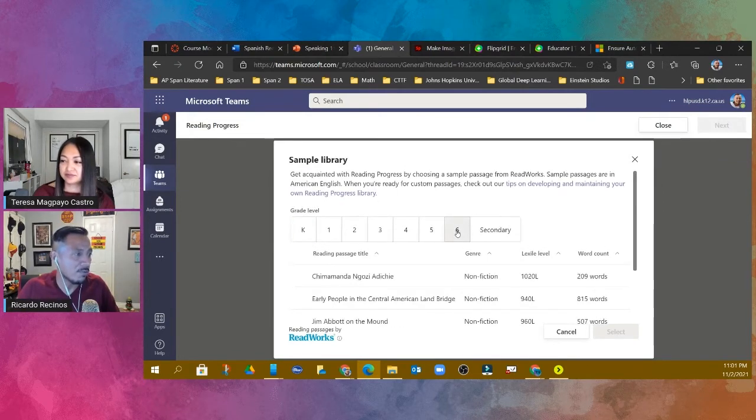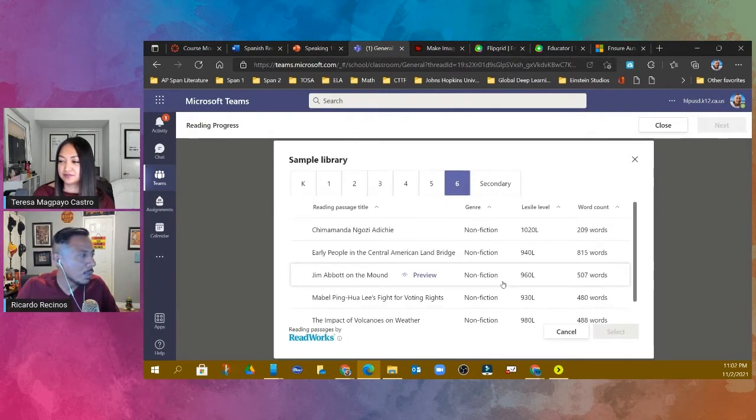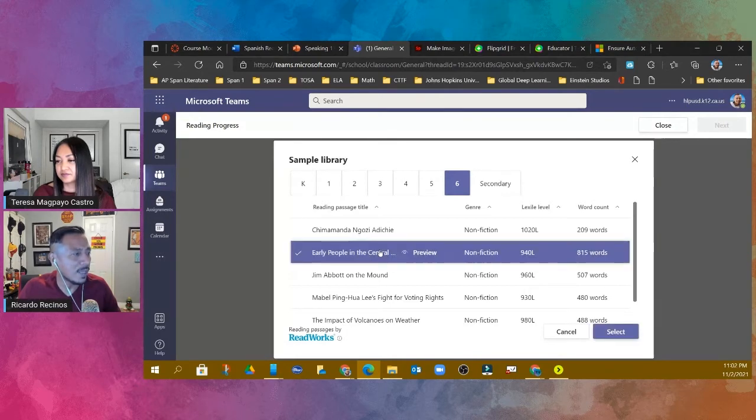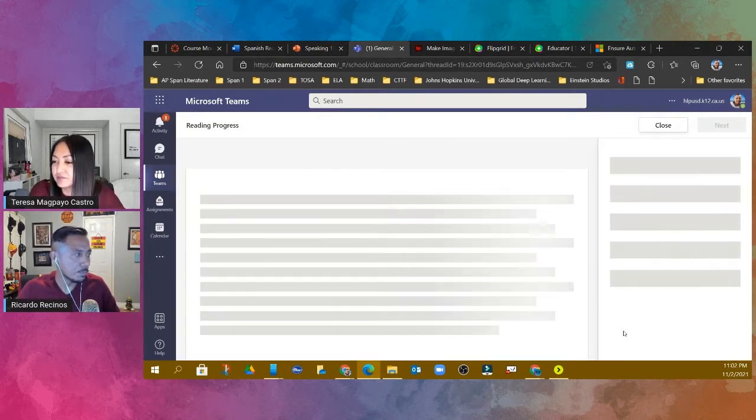So maybe let's go to 6th grade for this particular one, okay? And I'm just going to pick something in here. Early people in Central American land. Okay, so let's just pick this one. As you pick it, you can preview. It's 815 words. It's a lot. So we're not going to do it all. I just want to kind of pick one that we're going to use. I can preview if I want to, but I'm just going to select it. Okay, and I'm going to select it.